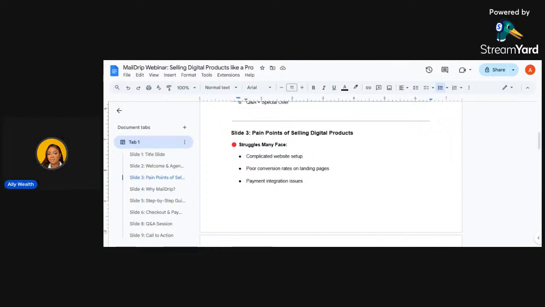So what are the pain points of people selling digital products? Number one is complicated website setup. Gone are the days where you need to have a website to be able to sell your digital products. You don't need any of that right now because Maildrip is here for you. And then the next thing is poor conversion rates on your landing pages. So now you have a landing page, but it's not doing well. People are visiting, but they're not buying. So what could be the issue?